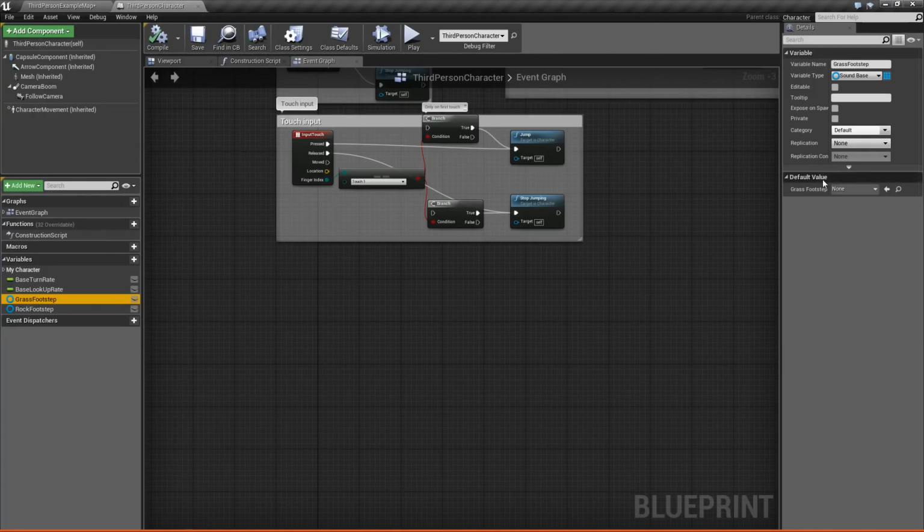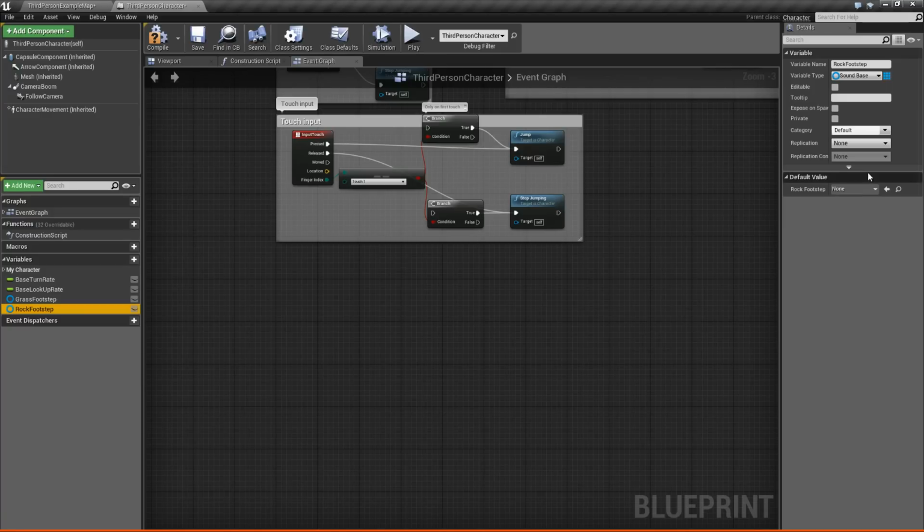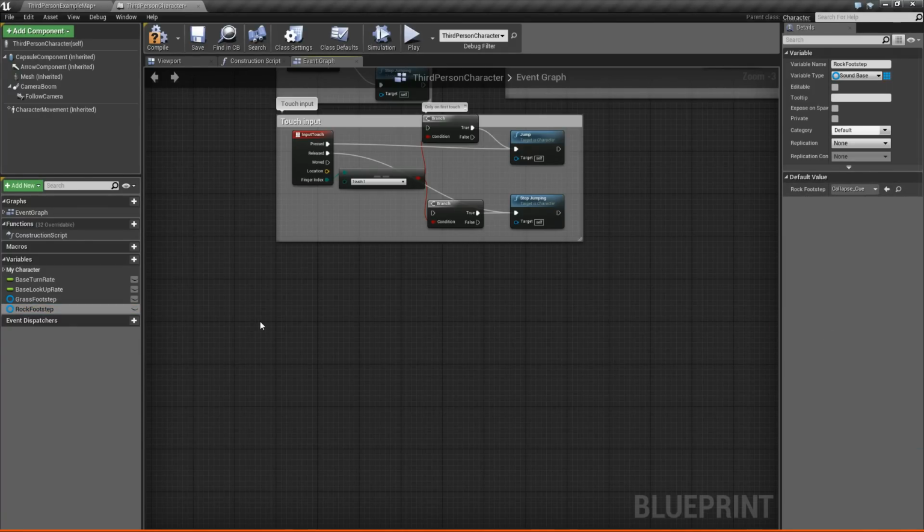I guess next we'll set the default values to something. I do have the starter content enabled, so I'm going to be using what they provide. For the grass, let's go with the explosion. For the rock, I'm going to go with the collapse. One thing about this setup is that you want to use sound cues or sound waves that aren't looping, because they're just going to fire once, and you don't want them to repeat multiple times.